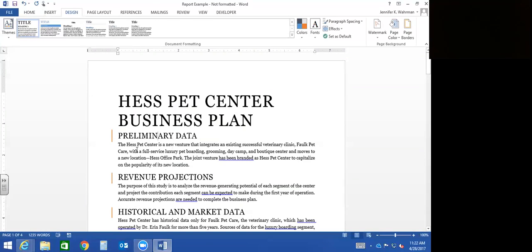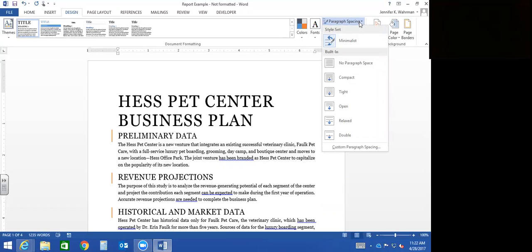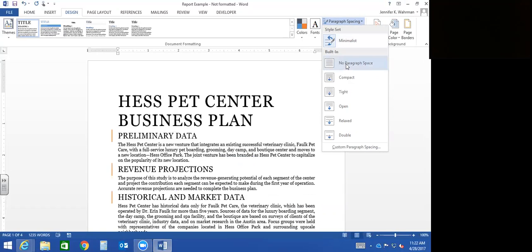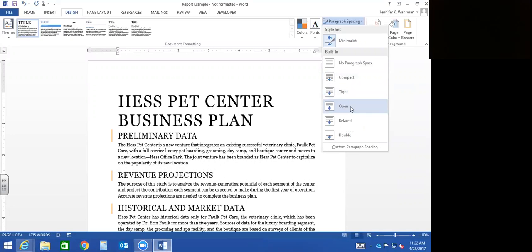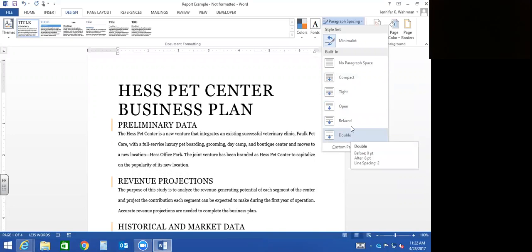Something else you need to know is that within paragraphs, everything is single spaced. So notice right here, this is single spaced. That can be changed. There's a lot of different ways to change it, but you can go into this paragraph spacing. We're not going to change this because this is part of the theme. But you could say no paragraph space, but if you do that after you start typing, it's going to really confuse everything on your page. So don't change anything right now. It should be set just fine. But there are options here. And if I don't like compact, I like either the tight or the open is okay, but don't go any more than that. This relaxed and double is way too much.